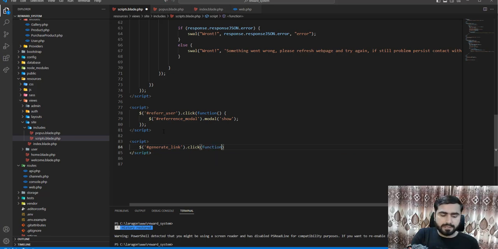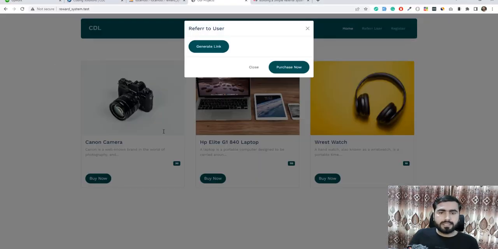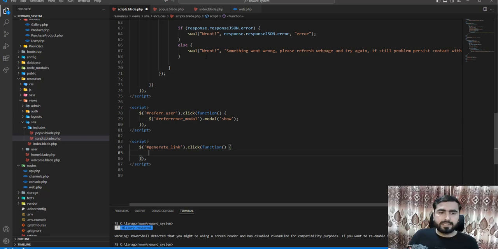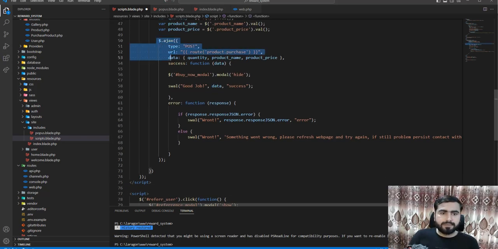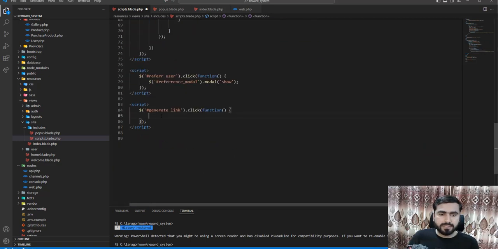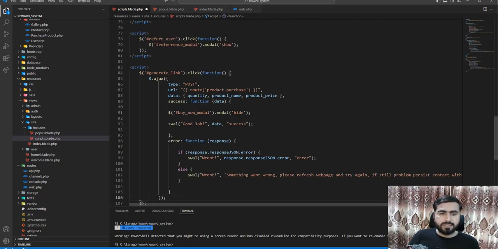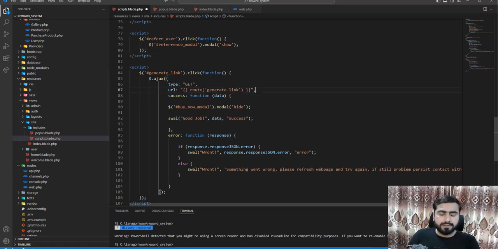We want to send a call to the server, right? Basically we want to generate the link of this logged-in user. So let me copy the server call HX functionality to send the call to the server. Here I want to send a simple GET request, and then I need to create a new route, which could be generate, or generate link maybe. Then here we don't need this data parameter, we'll use this auth.